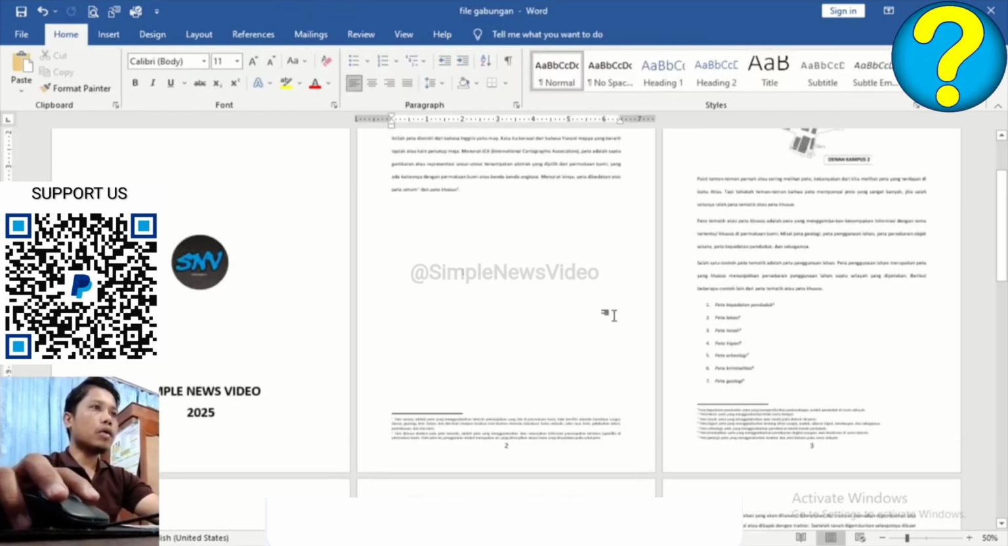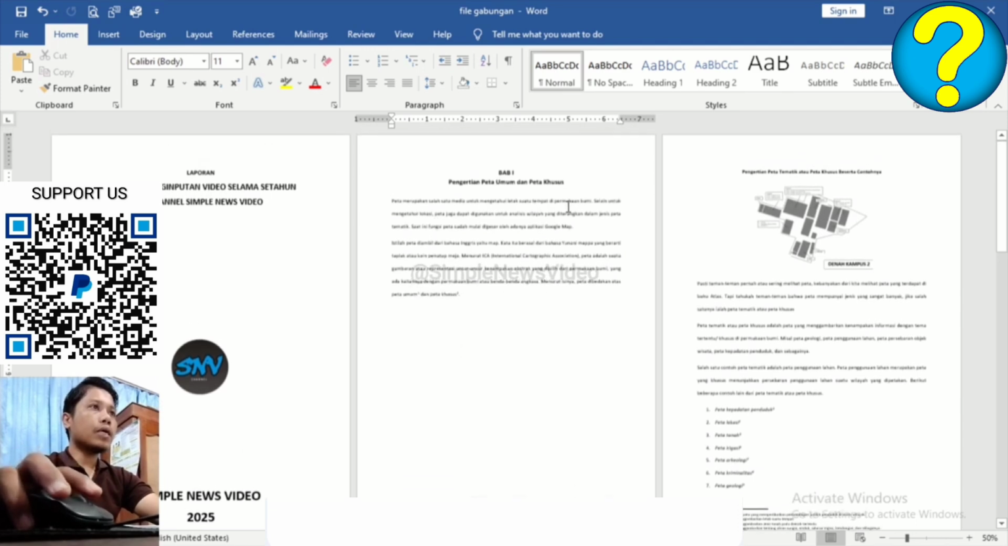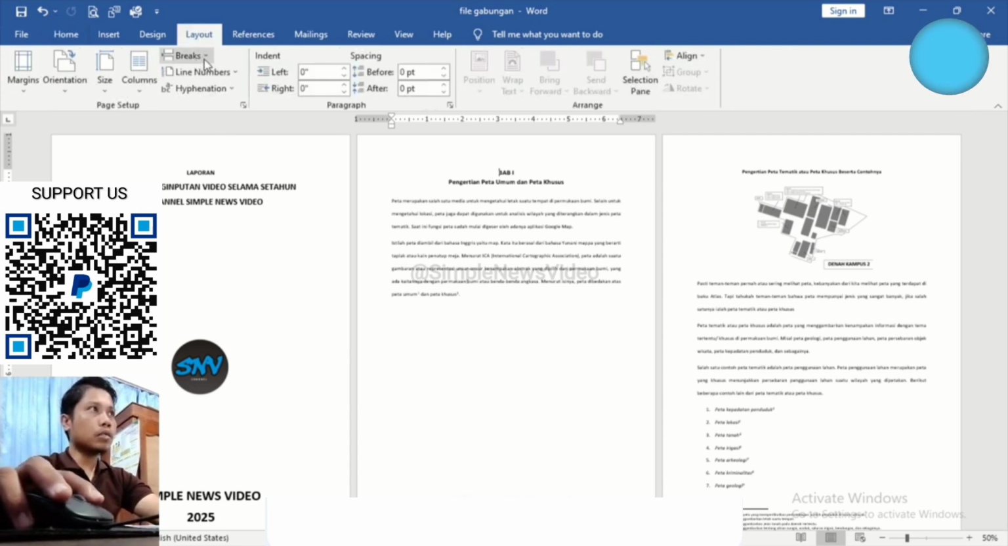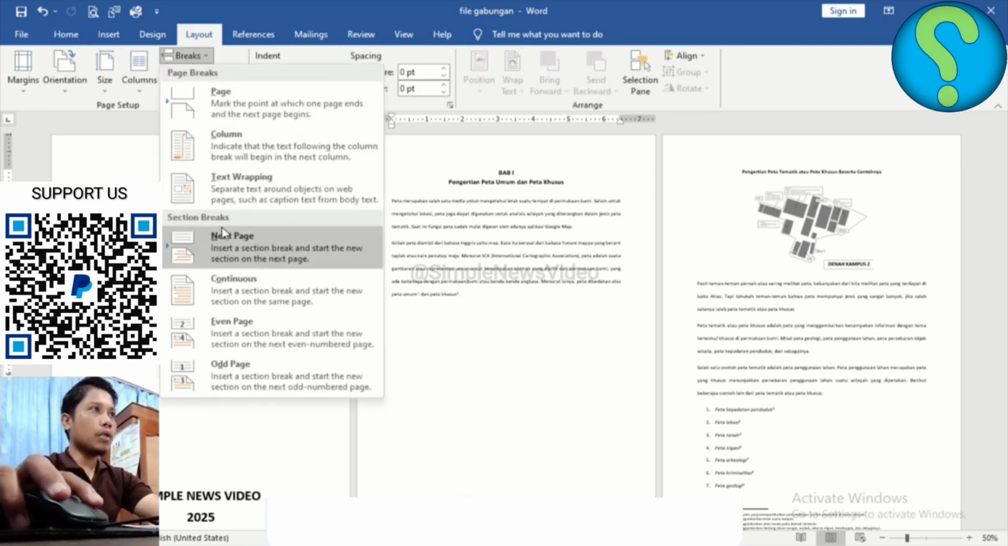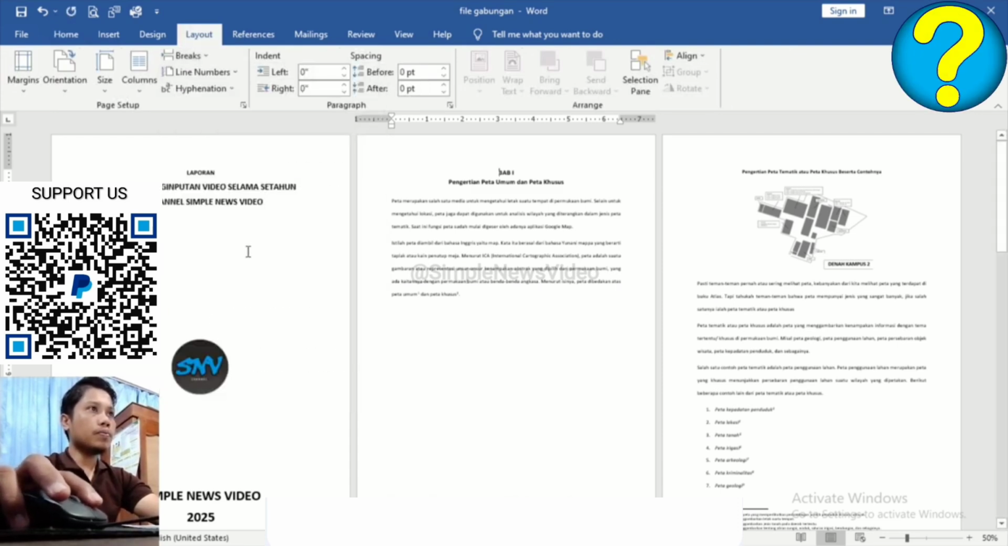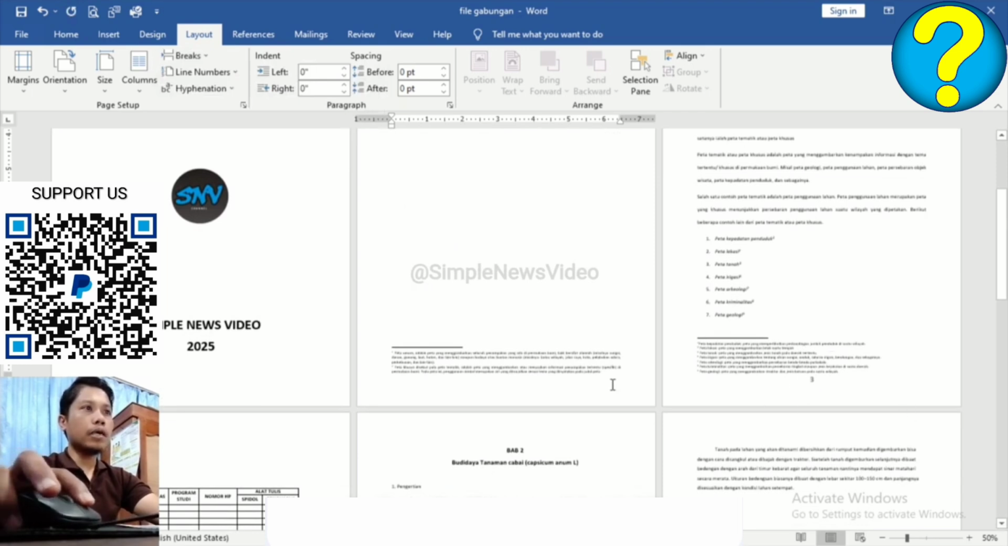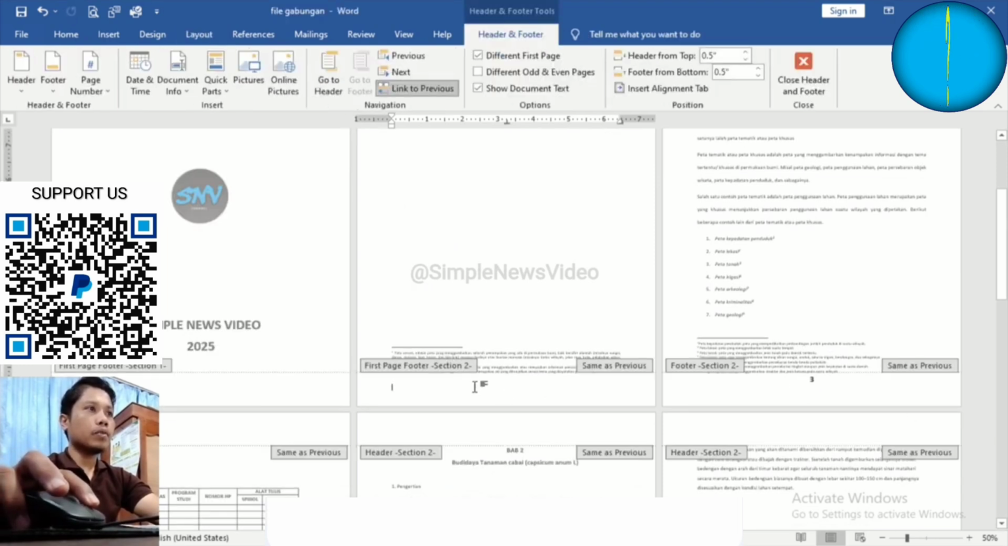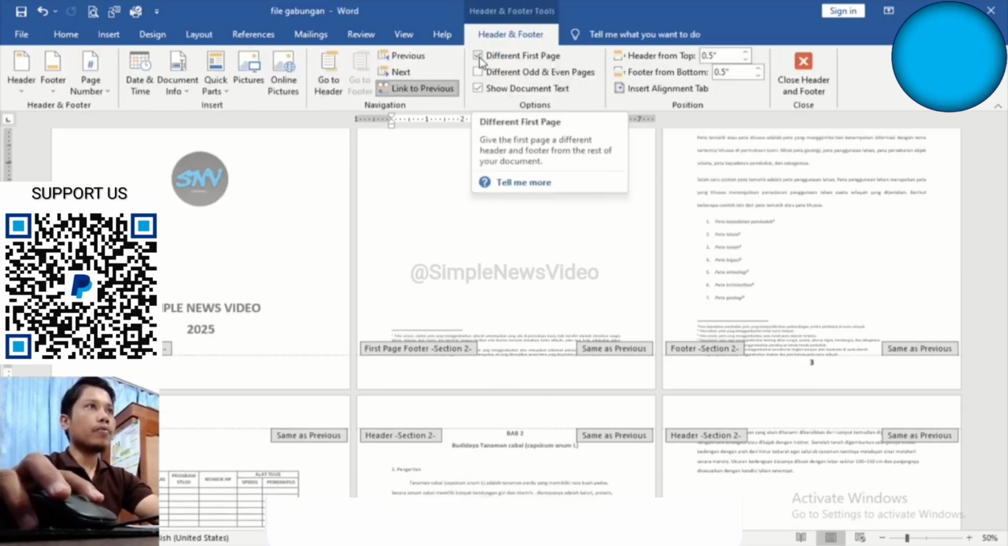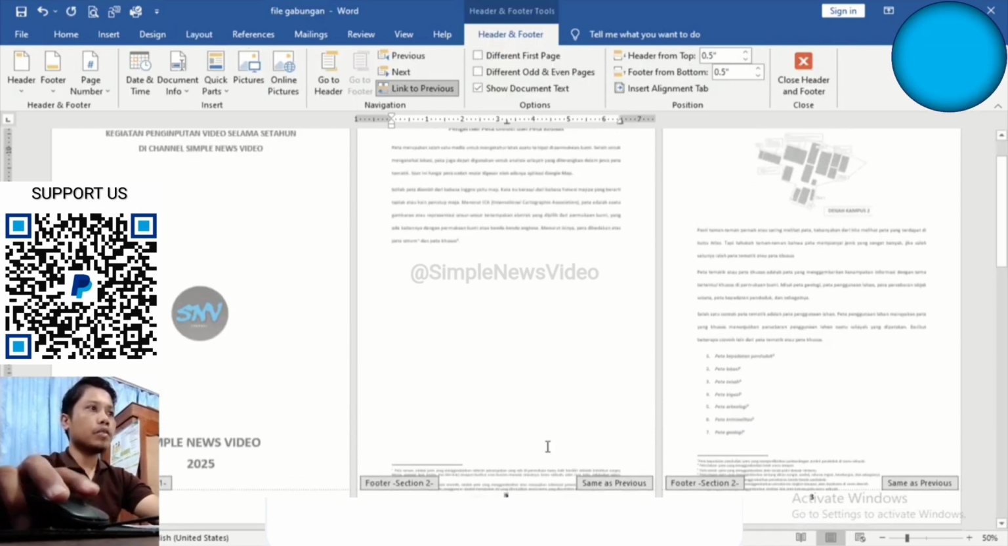To start from page 1, place the cursor at the beginning of the text on page 2. Then, go to the Layout menu and click Breaks, then select Next Page. Then, double-click the header or footer and go back to the header and footer menu. Uncheck the different first page box.